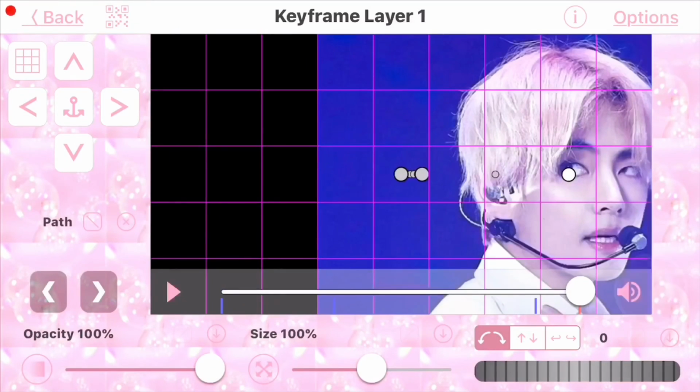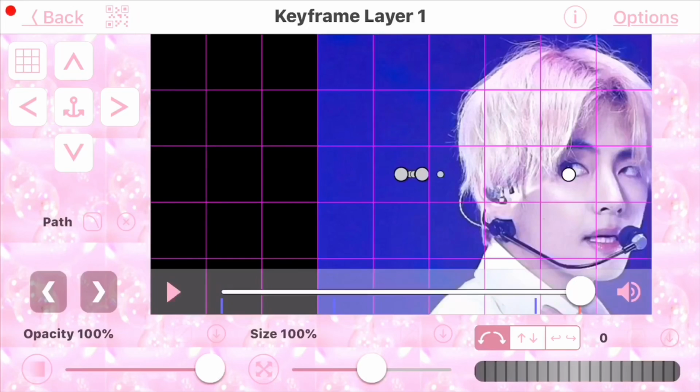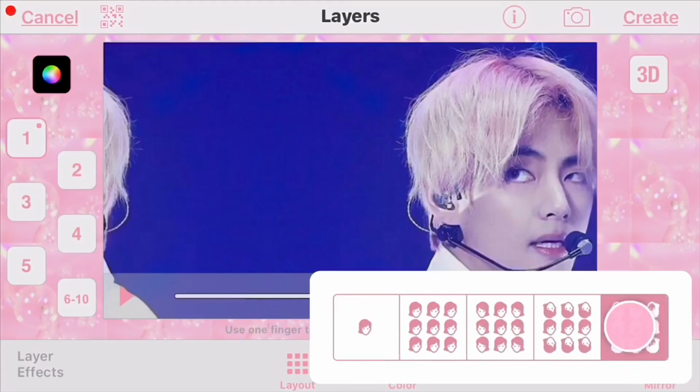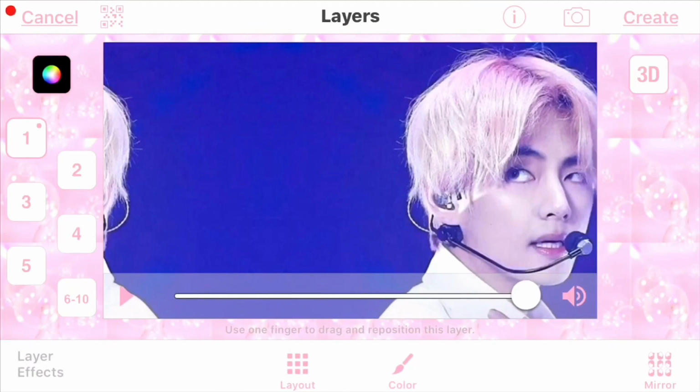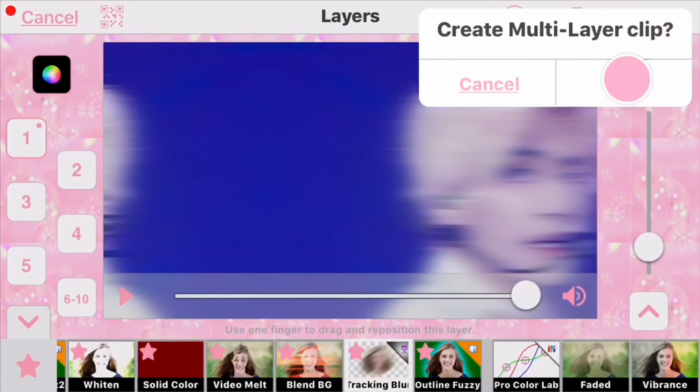So then slide it all the way back down, and then choose the curve that's under it. It's the much bigger one. And yeah, that'll make it start moving slow and then moving fast. So then you're going to click the mirror that you want, and then do the tracking blur, and then adjust that to however you like, and then press create.